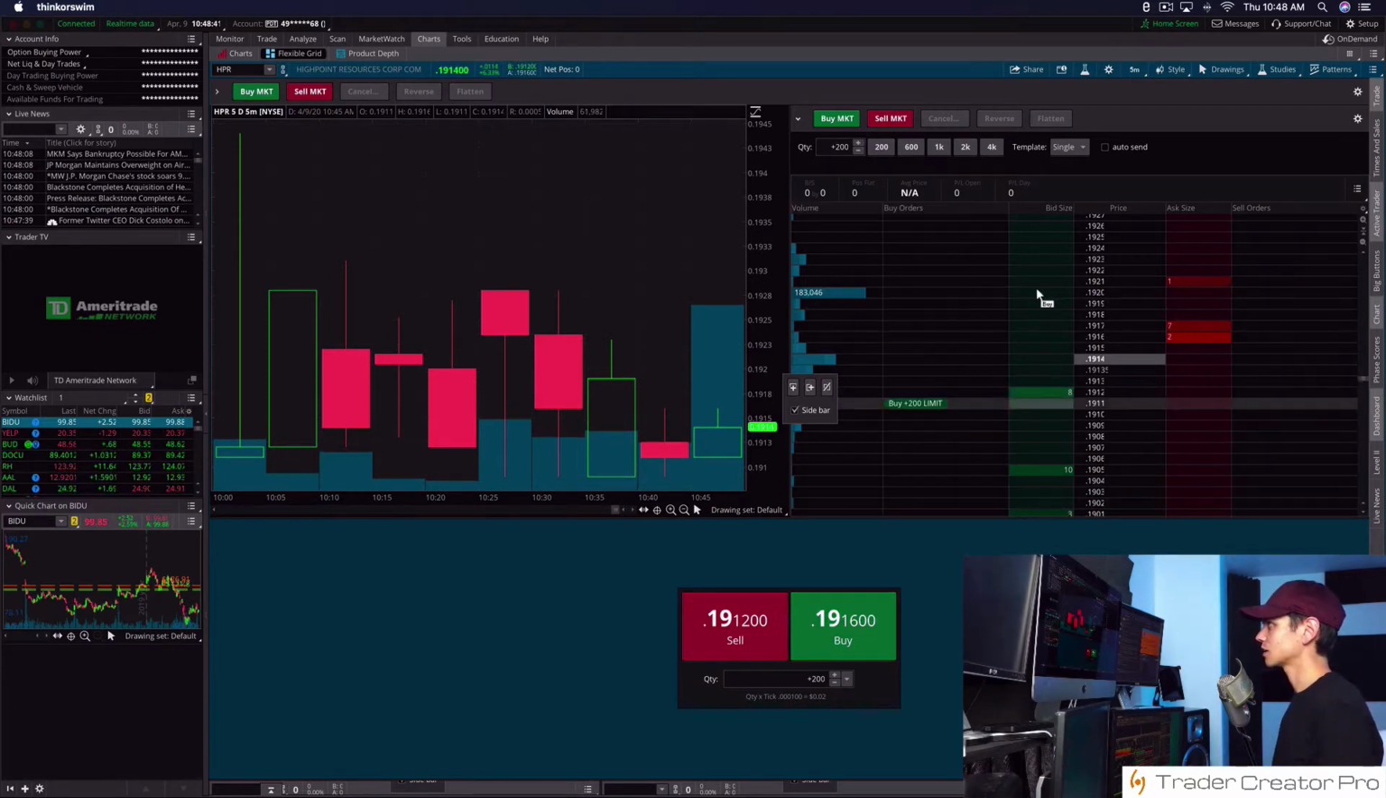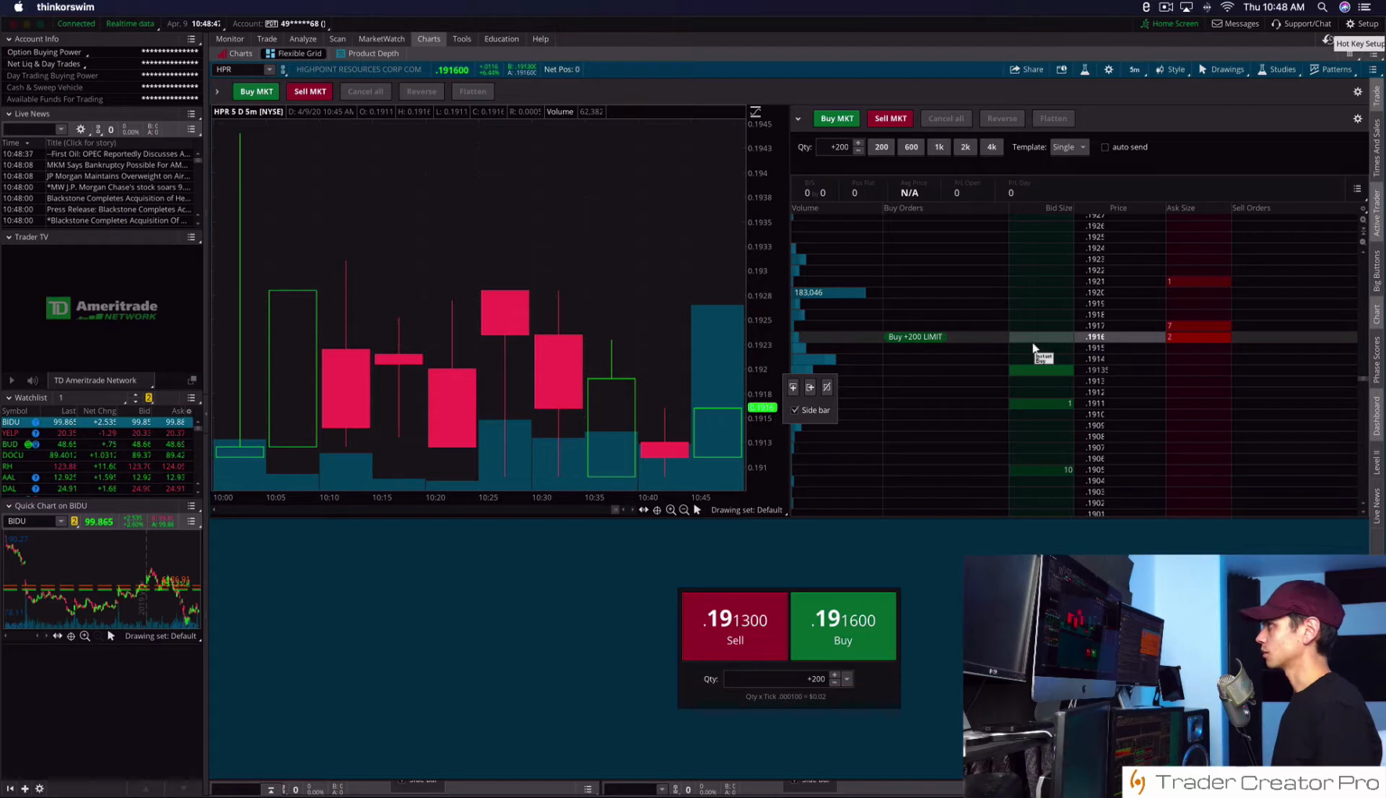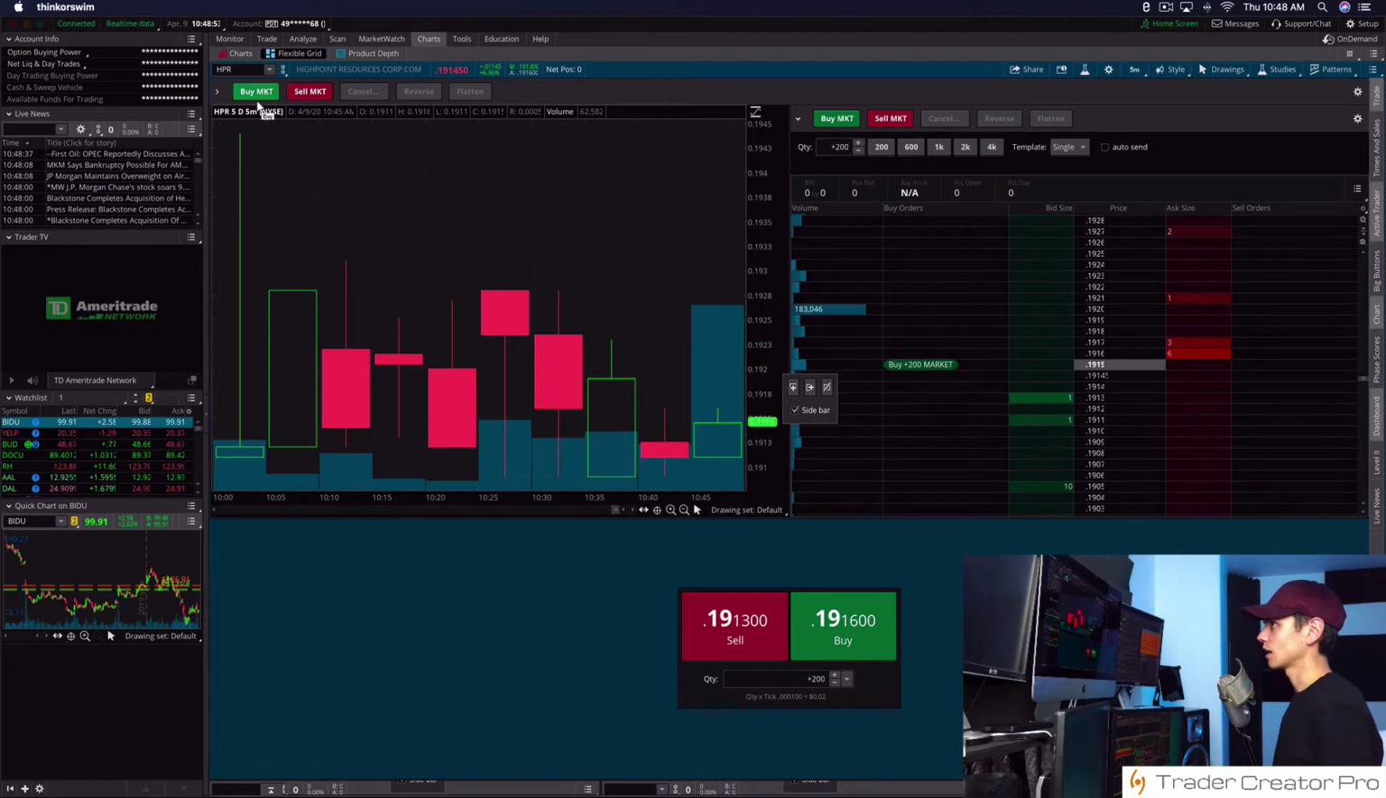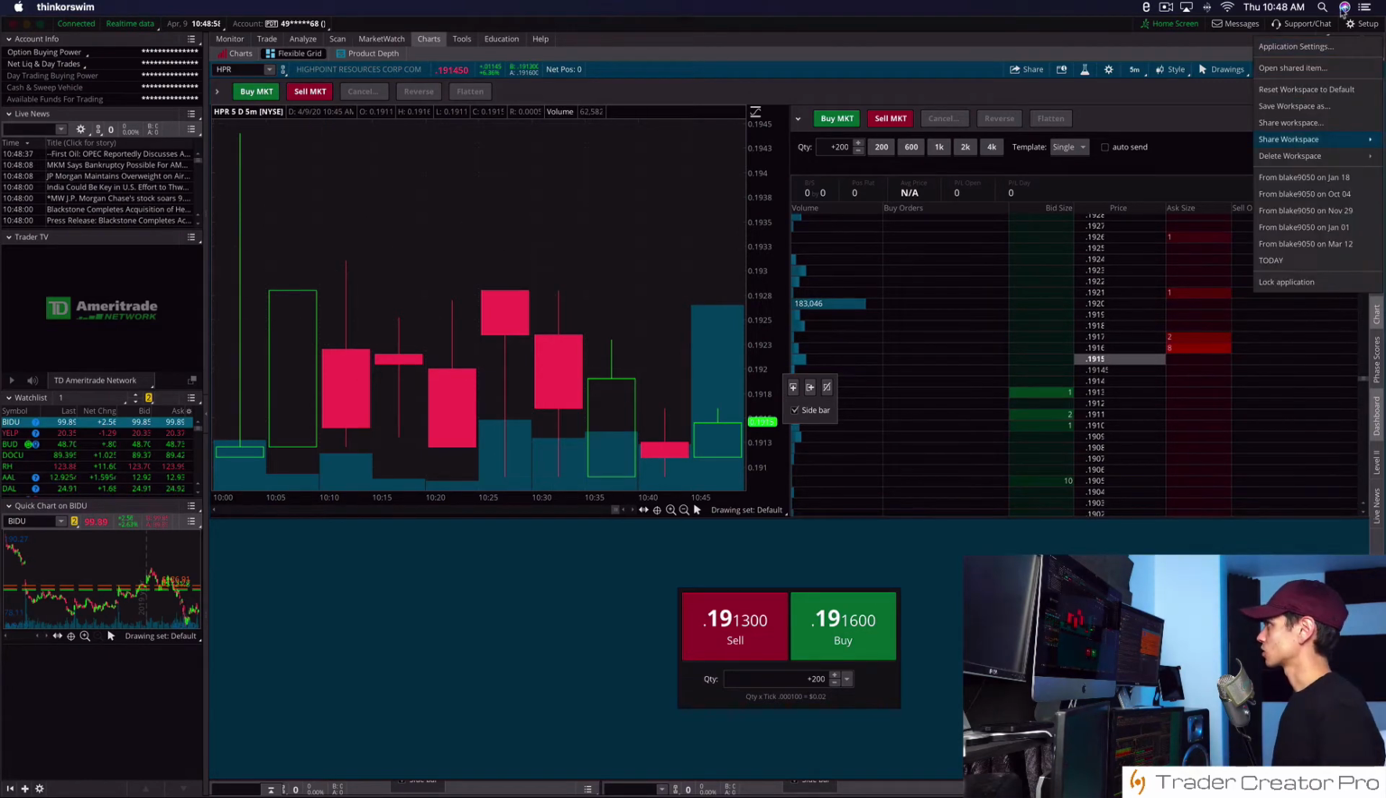Same thing if I did it in the active trader. If I hold shift with the hotkey, now it would send the order immediately without bringing up the whole confirm window. Same thing up here if I did it in the trade tab. Anywhere that you hold shift and buy or sell, it will just send the order. So let's go back to the setup.